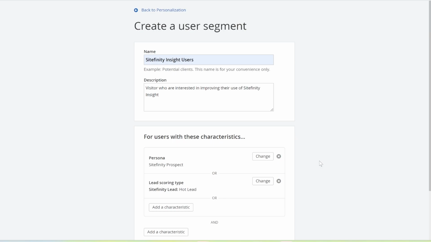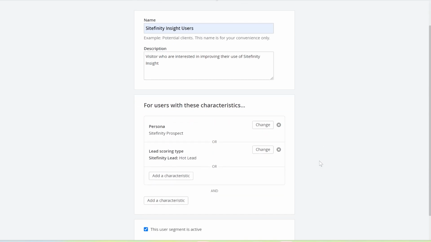We're following up with them specifically in a way that pertains to them so that we can at least have an initial conversation and find out if there's more that we should be doing to support that kind of work. So now we have a personalization rule set up in Sitefinity based on data that has been produced in Sitefinity Insight. Pretty cool. So now we're going to go into Sitefinity Insight and see how this data shows up there.